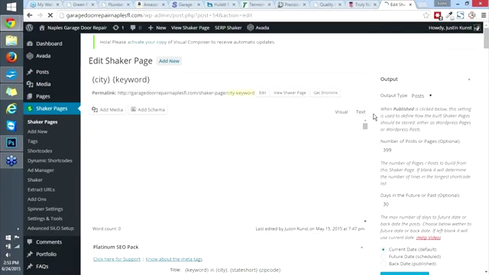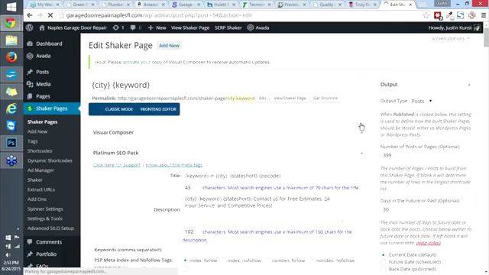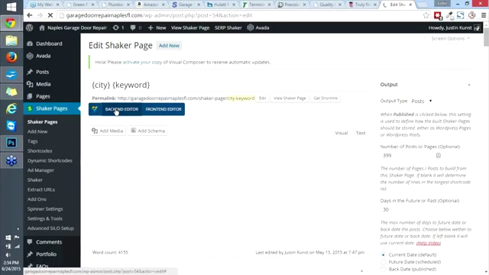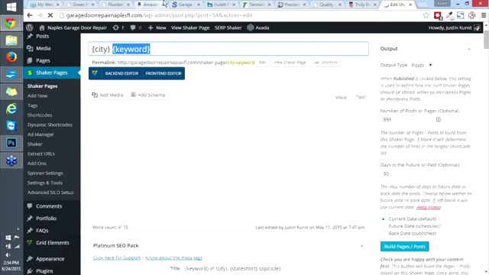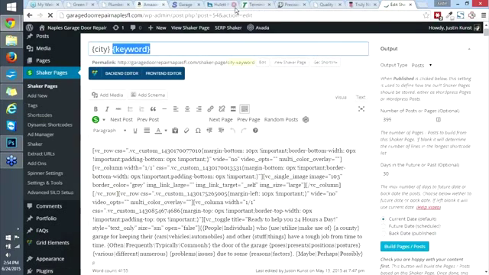Okay. Yeah, this site's actually a little slow because it's hosted on HostGator, which is okay for basic websites, but whenever you use some really cool things like SERP Shaker, it's just not meant for it. Yeah. Okay, so as you see, for the slug, it's going to be city and keyword, which will be Naples garage door repair, garage door maintenance, all the way down the list.